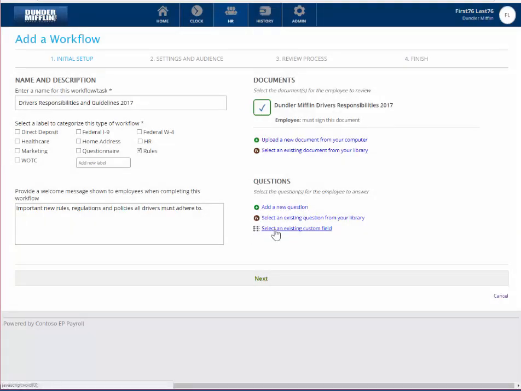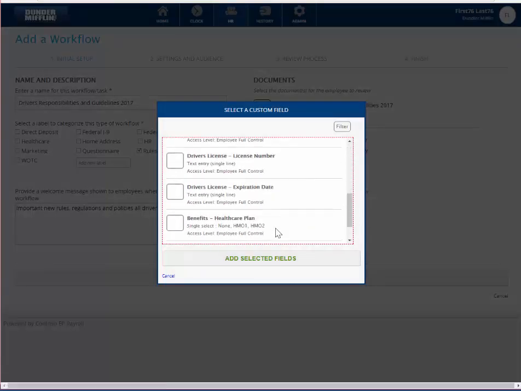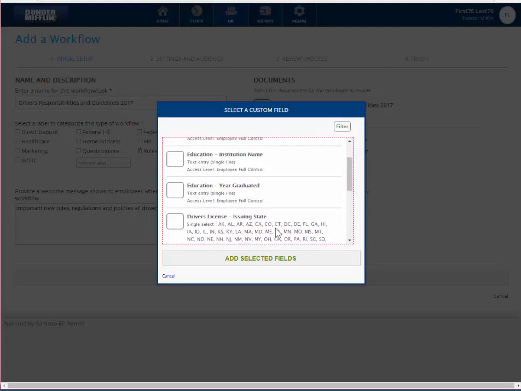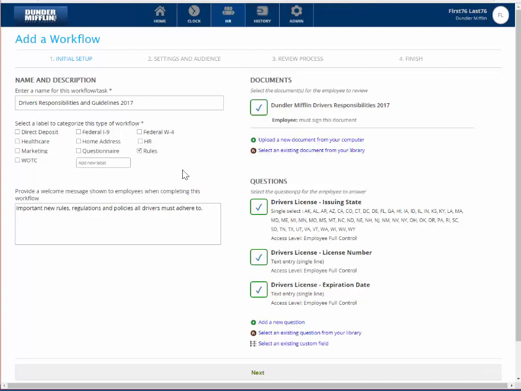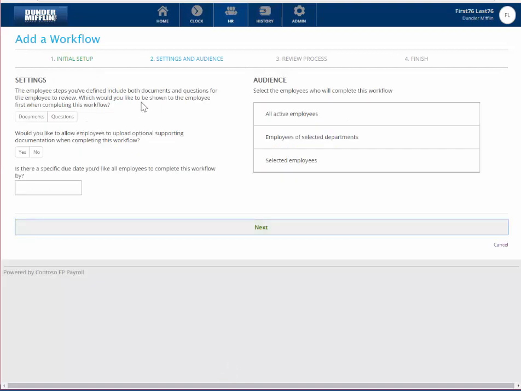We're also going to say that we need the employees to give us their up-to-date driver's license information. So if we scroll down, let's get to our custom fields here. So let's check our issuing state, license number, and expiration date. We're now going to add these as additional fields for the employees to review. We're going to denote that we want the employees to answer the set of questions we've posed to them first. Then they'll review the policy guide that we've added.